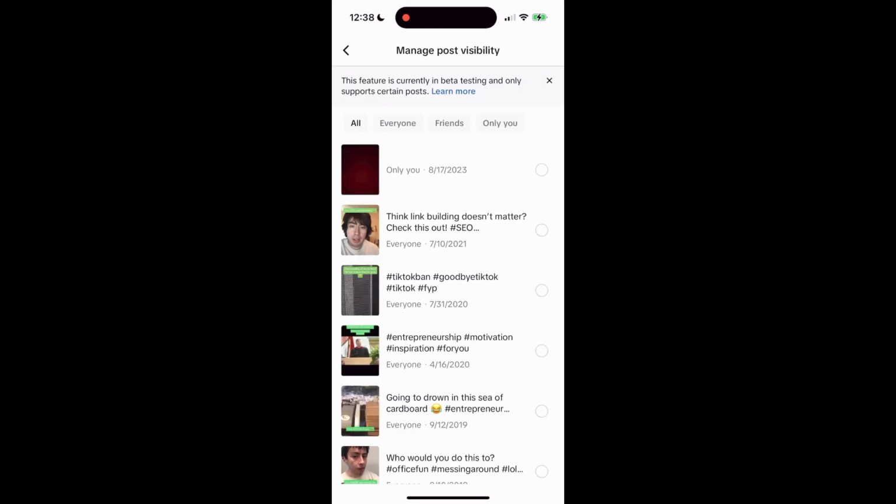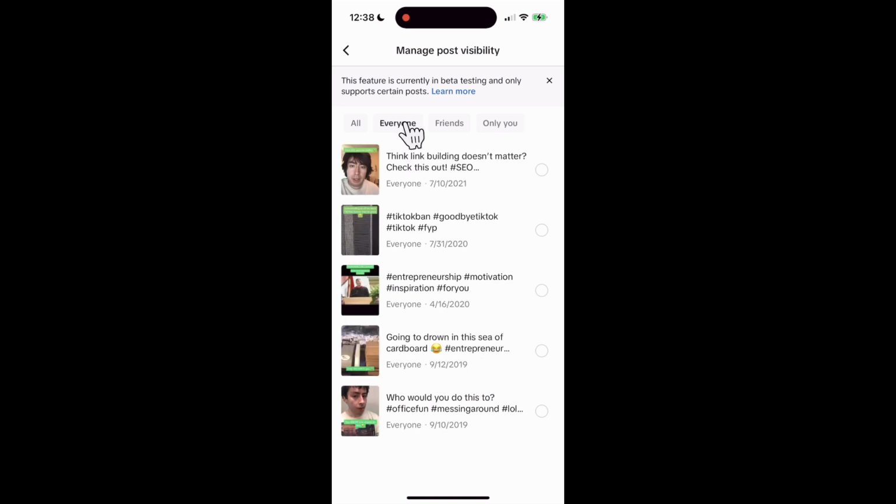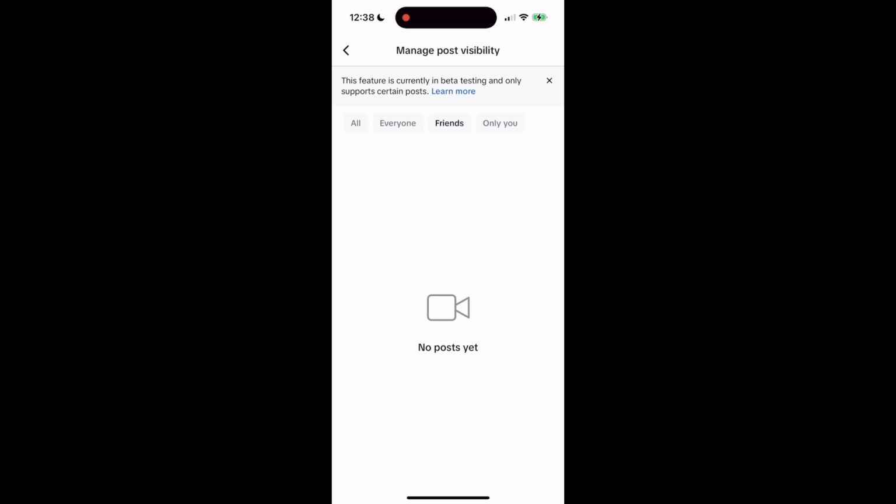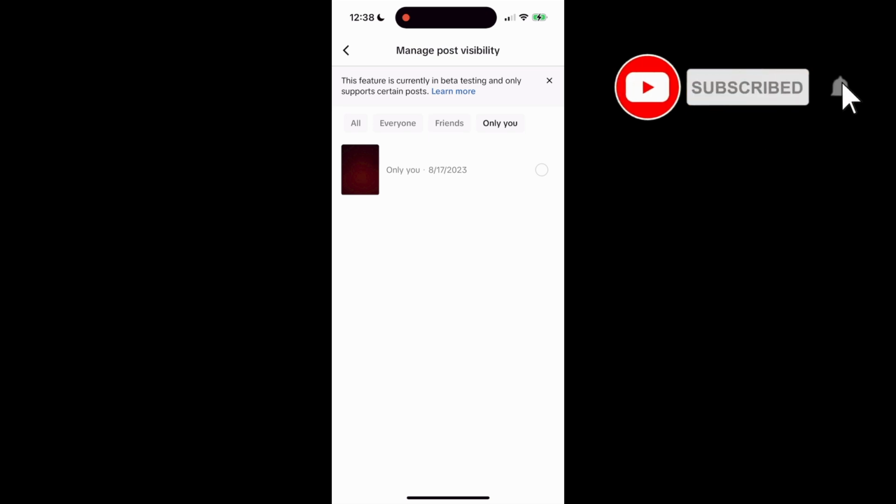Now you can see these little tabs running across the top: All, Everyone, Friends, Only You. All will show all of your videos, regardless of what visibility it has. Everyone will show the videos that anybody can see. Friends will show the ones that you've set so only friends can see, which is people you follow and who also follow you back. And finally, the last one is Only You, which means that they're completely private. Only your account can see them.